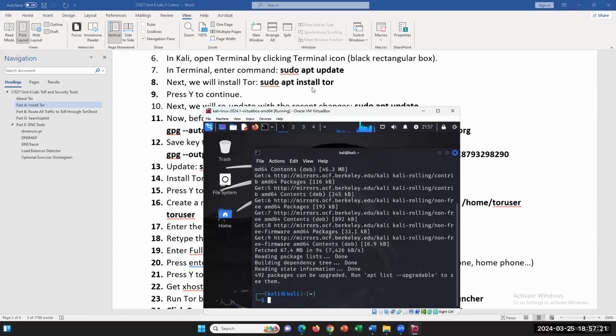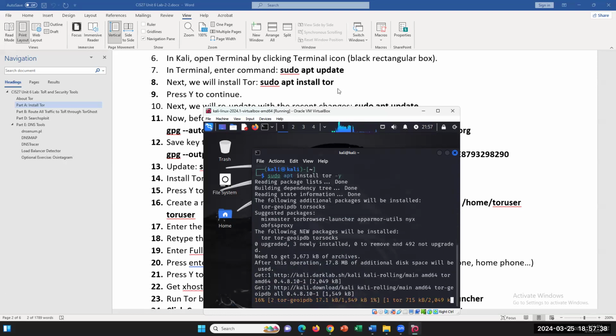This is where I would install Tor, T-O-R. Sudo apt install tor. And you can put -y for yes, so that way you don't have to press yes later, or you can leave that empty and then press Y later.